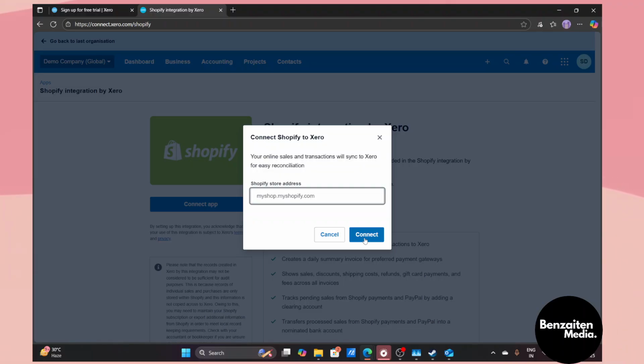So that's it. Your Shopify store is now integrated with Xero for easy and accurate accounting.